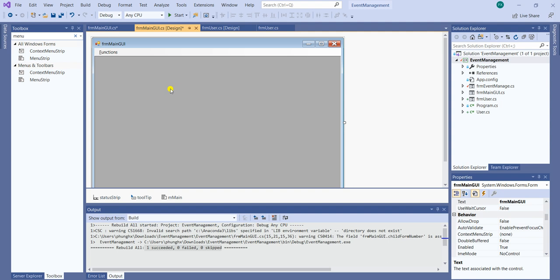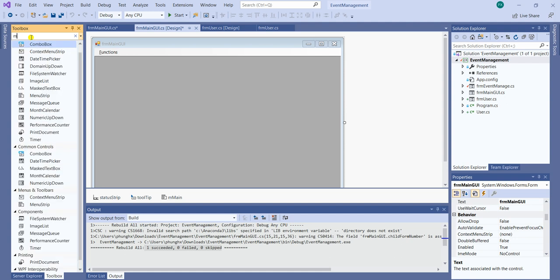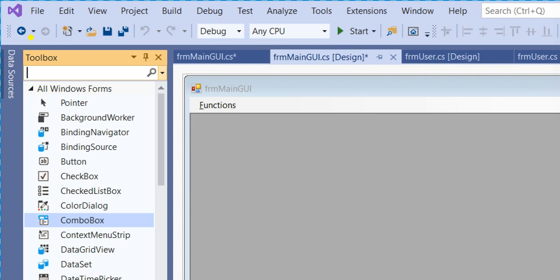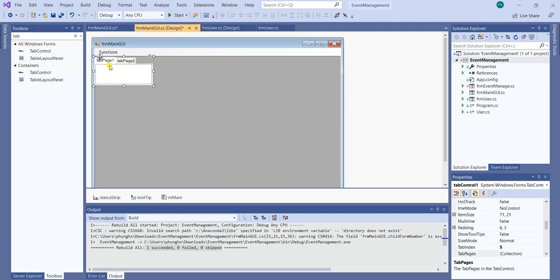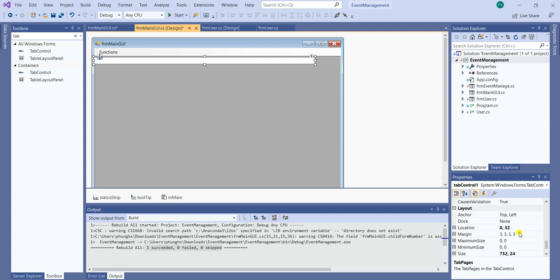Now to solve the title of the form in this main form, we need a tab control in your toolbox. Here, click tab control and draw it into this. We don't need a tab page, so remove it, and change this display, and change the property in a field.